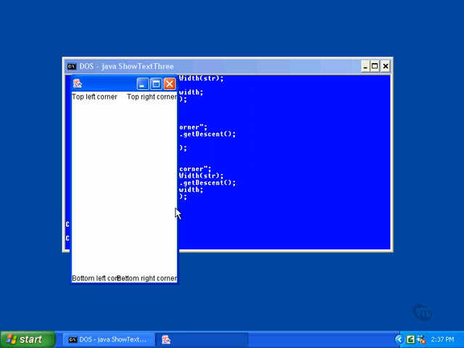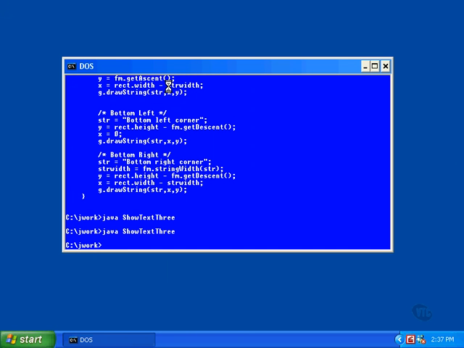Now, in the next lesson, we're going to be looking into selecting some fonts and some colors.